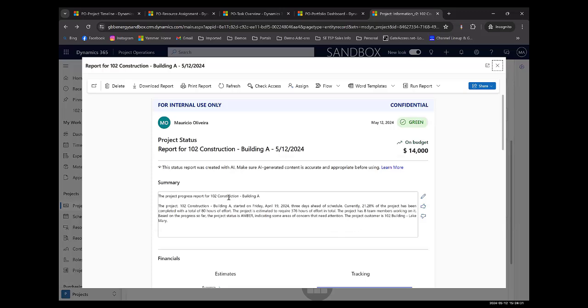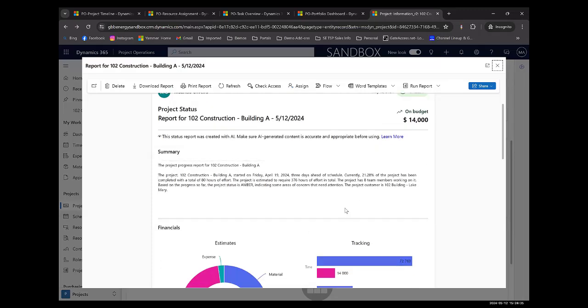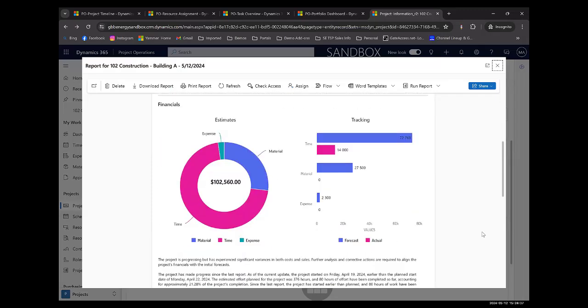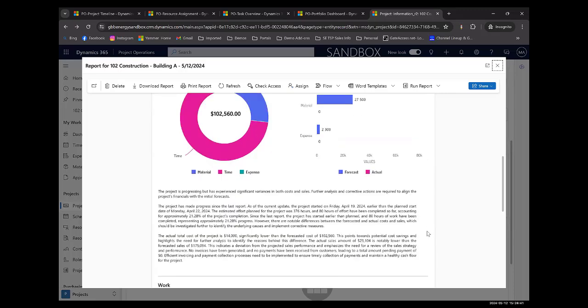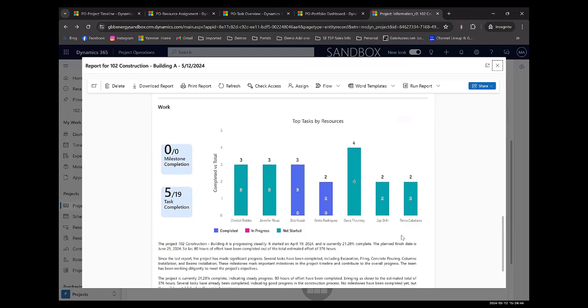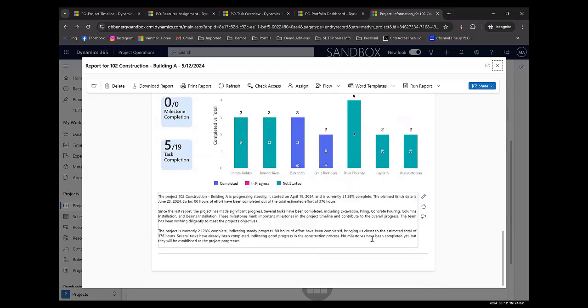You can see here it's giving a little summary of when it was started and what percentage has been done. It can even go through my financials to show materials versus time versus expenses. Down at the bottom, it also shows you by resource. You can see Crystal has completed all their tasks, Greta and Bob have completed theirs, and Jay has not started. All of this was created by Copilot, taking the risks, materials, tasks completed, etc.